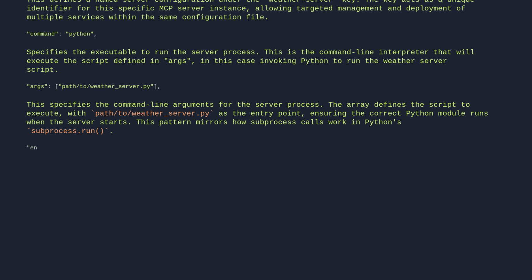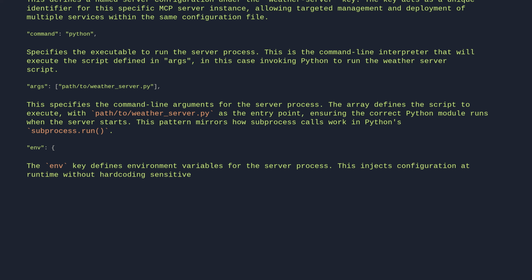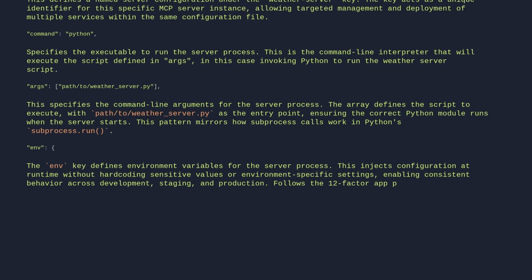env. The env key defines environment variables for the server process. This injects configuration at runtime without hard-coding sensitive values or environment-specific settings, enabling consistent behavior across development, staging, and production. Follows the 12-factor app pattern for explicit environment configuration.